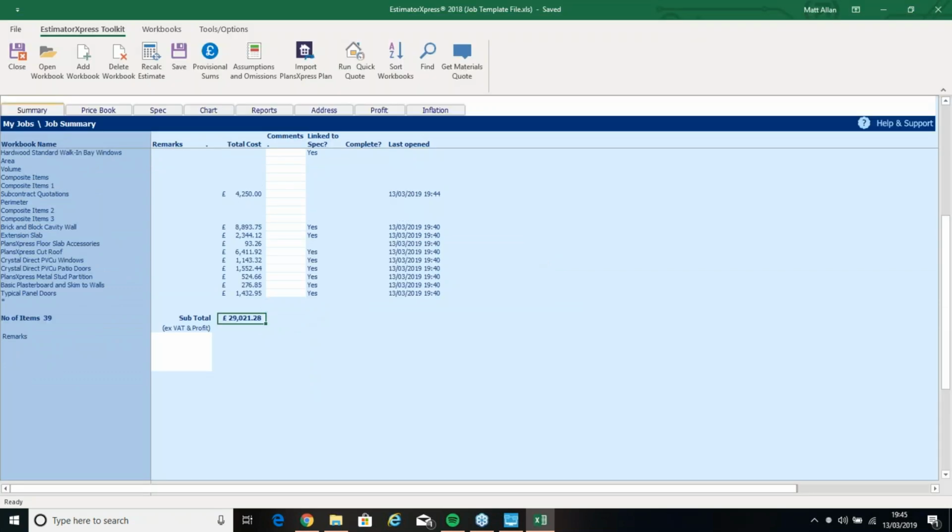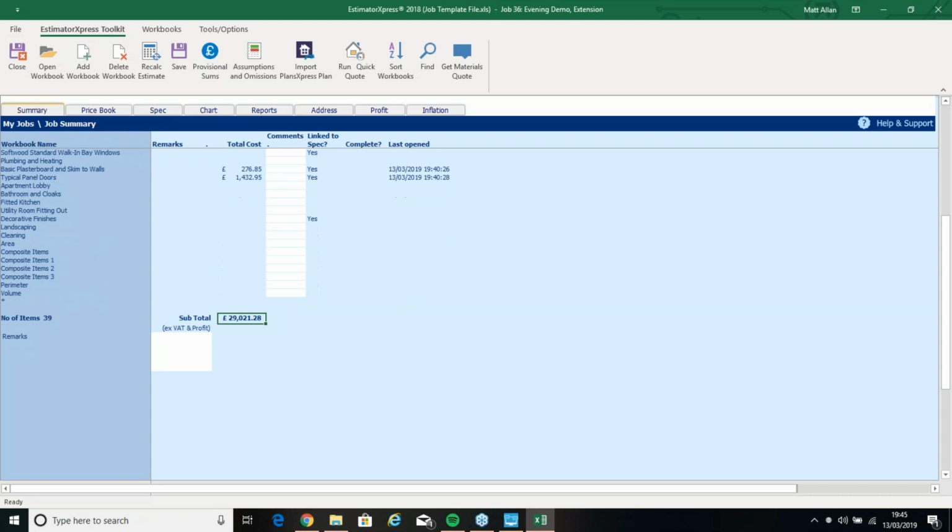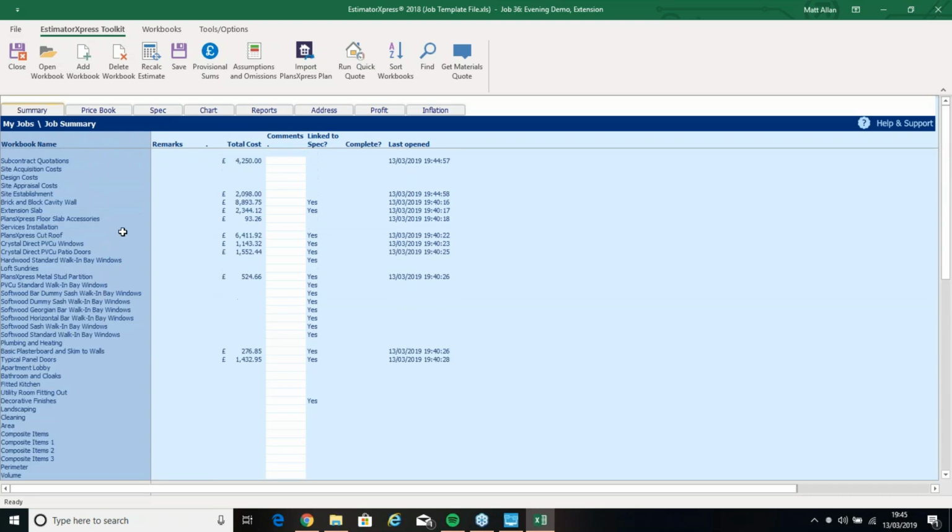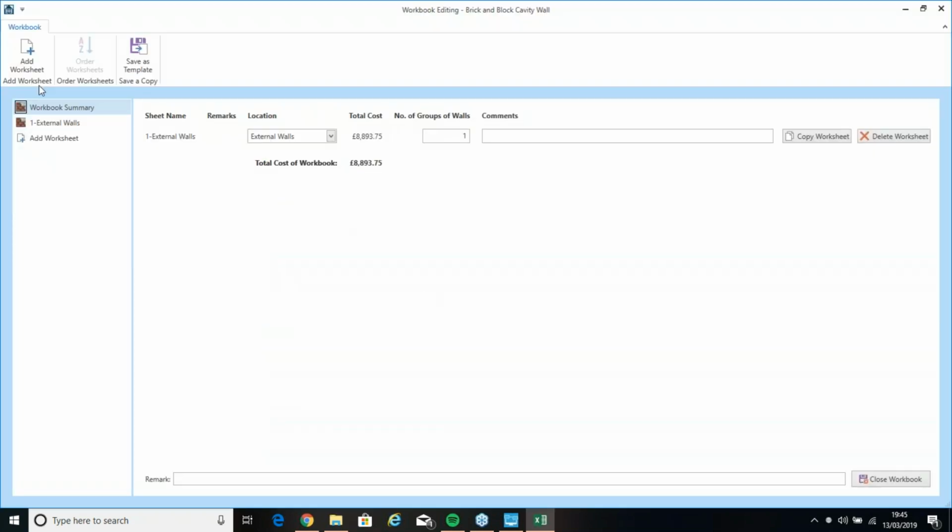If I want to change any materials, all I've got to do is start going into the build, the workbooks that I've actually estimated for. So if I go on the left-hand side here, I can find my brick and block cavity wall. If I double click that, then what's going to open up are our workbooks. We can go to the external walls.